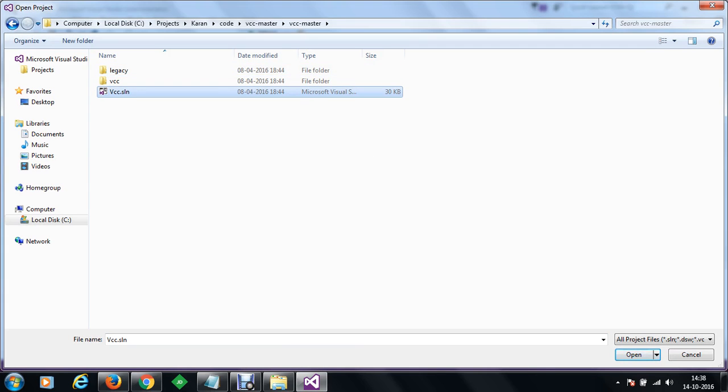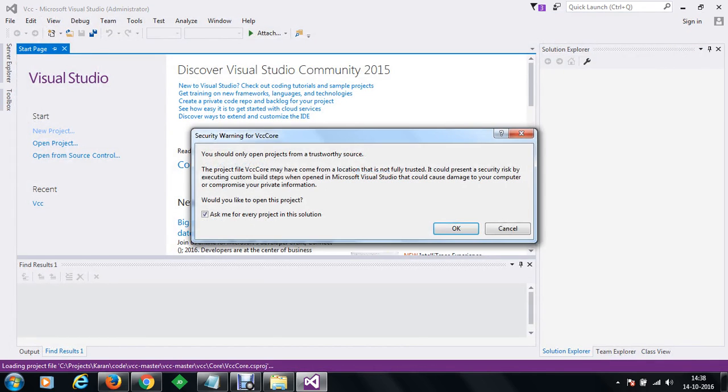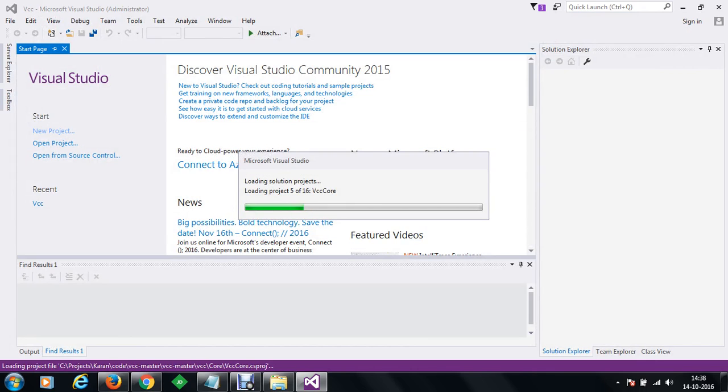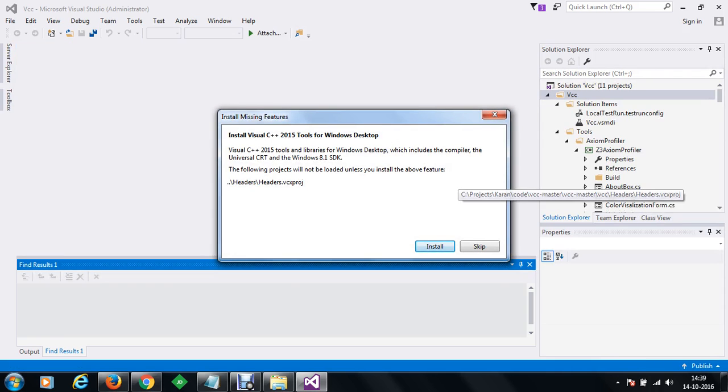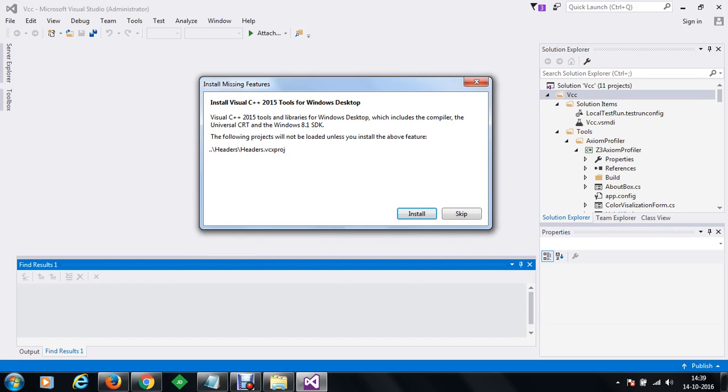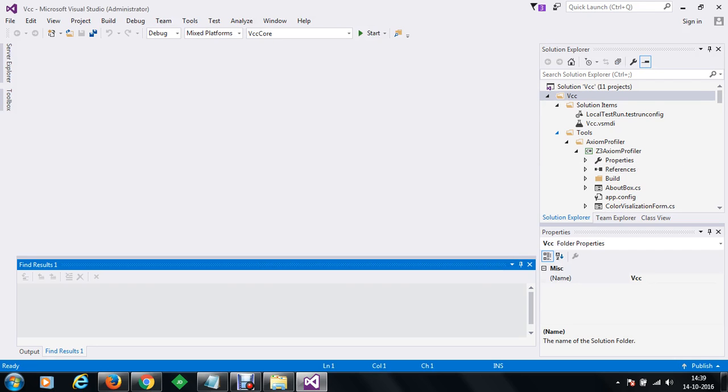At the moment you can see that we don't have a host directory. We will get the host directory once we build our project. So we are going to open our VCC project. It will ask us if we want to include the code from untrusted sources, so we'll say yes, we would like to include the project. Once the project is included in our Visual Studio, it asks to install 2015 desktop Windows. I'm going to skip that because I don't need it at the moment.